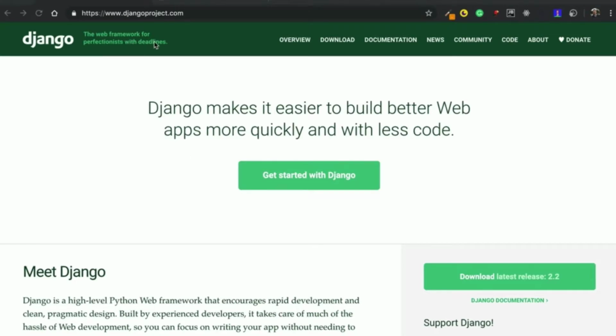Django is a web framework for perfectionists and with deadlines. What does it mean? Django, I have to say, it's a very mature framework. At this point, I think it has at least 10 years, and it's not a framework that appears recently and it will disappear soon. It is already on the market for a very long time, and I don't think it's going anywhere anytime soon. So this is Django.